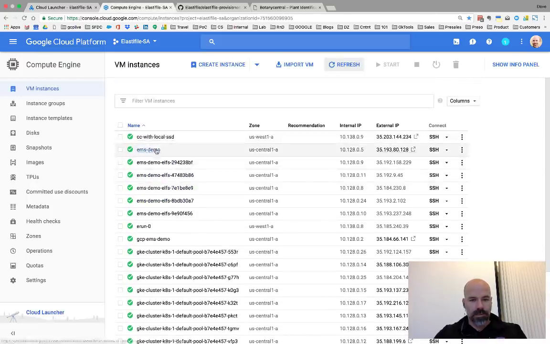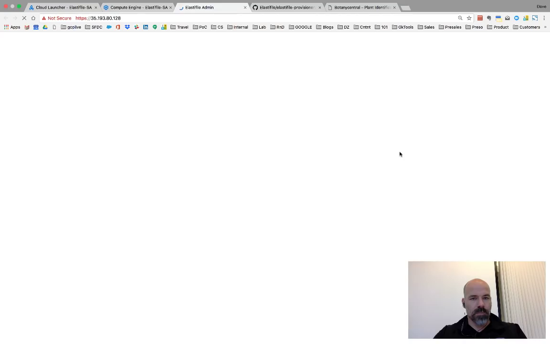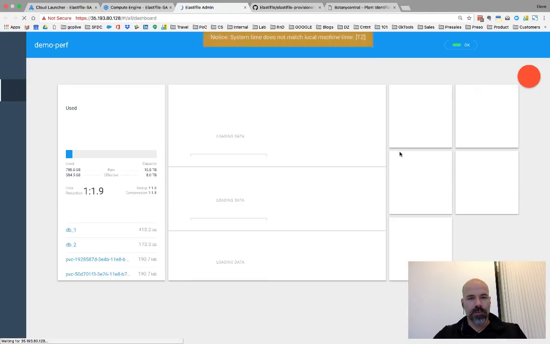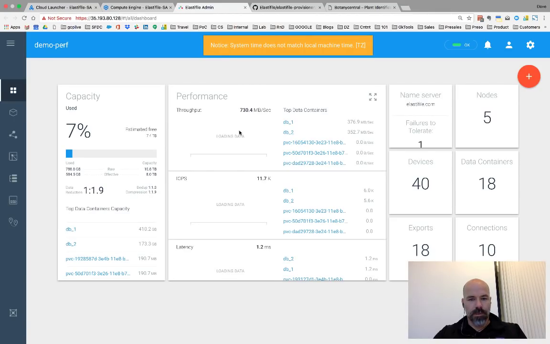It'll look something like this. It'll have the name of your Elastifile management server, and then at least 3 nodes will be deployed, which comprise the storage nodes that are the basis for the file system. So let's go into this one. Once you have EMS deployed, you just click on the external IP, and that'll pop up our management interface. So the UI is right here.